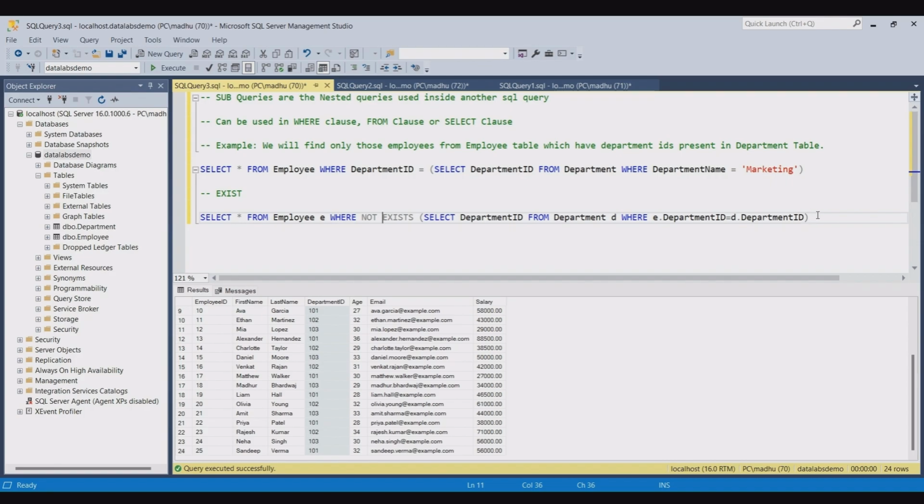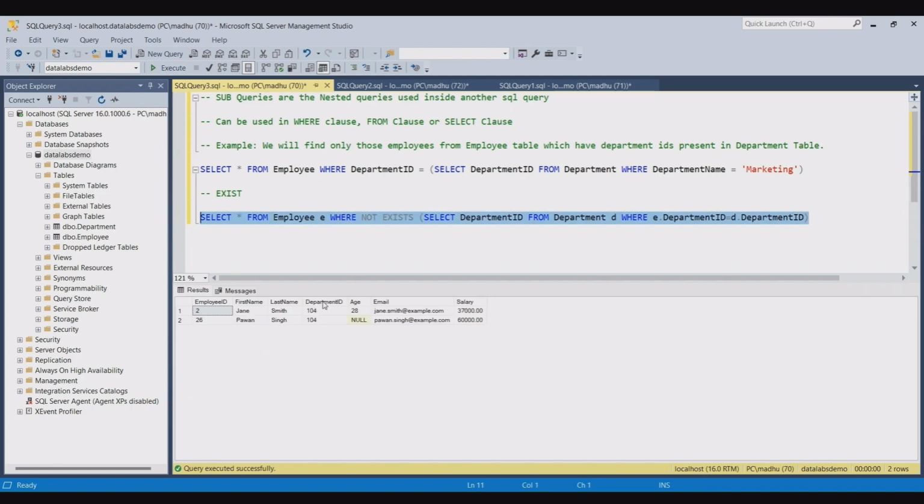Let's try the not exists condition over here. What does it give? This is giving us the department ID 104, because that was not existing in the department table. So exists checks for the true condition and not exists checks for the false condition. I hope this explains the functioning of the exists and not exists conditions and also the usage of subqueries in the where condition.